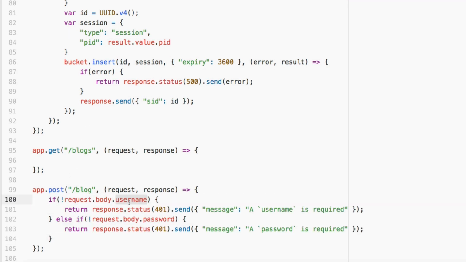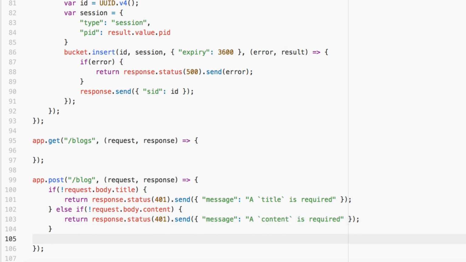Instead of username, we're expecting a title as well as a content. So title, content. If those two are present, we can start formulating our blog.